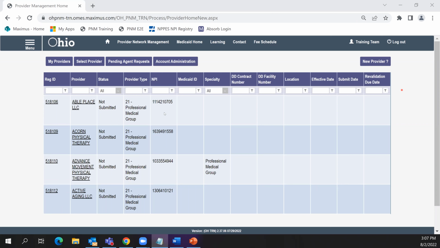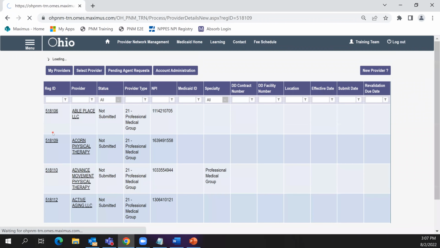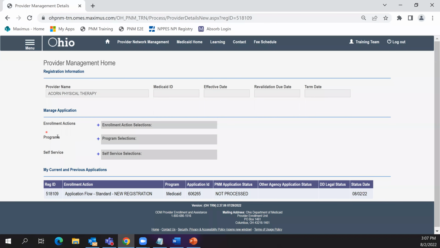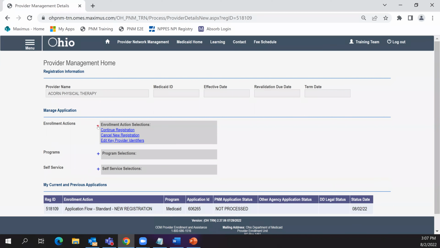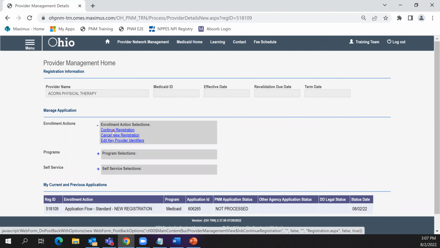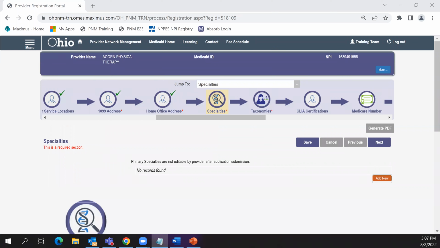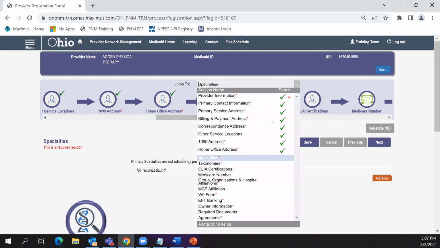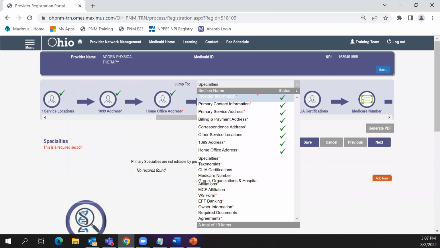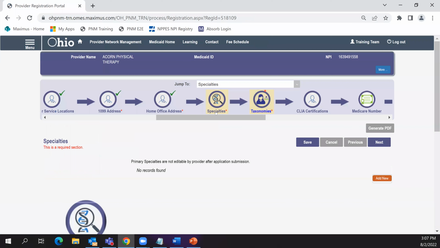So let me pull up this particular provider. And again, because we want to continue an application, we're going to click the drop down next to enrollment actions and click on continue registration or application. And we want to look at this specialties. So I have already completed all of these other address sections already. And now we're going to complete a few of these sections just so that you can see what they look like.